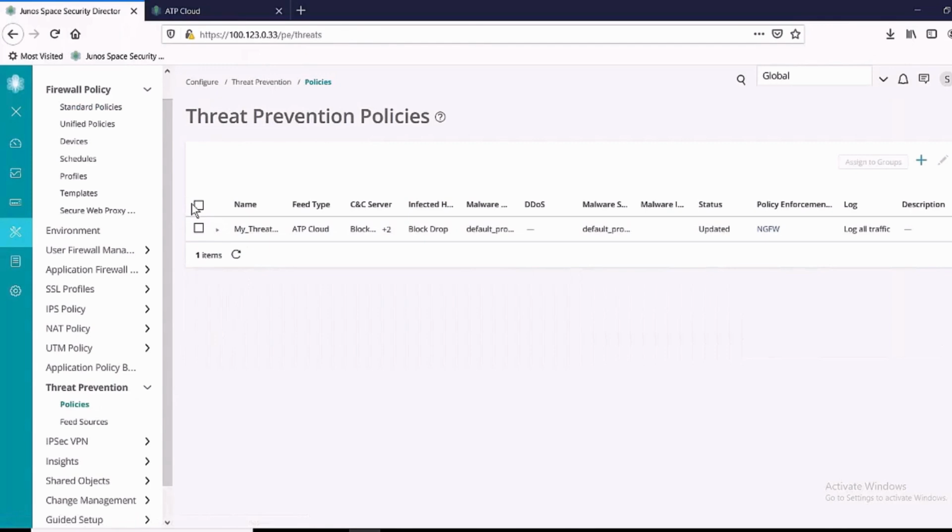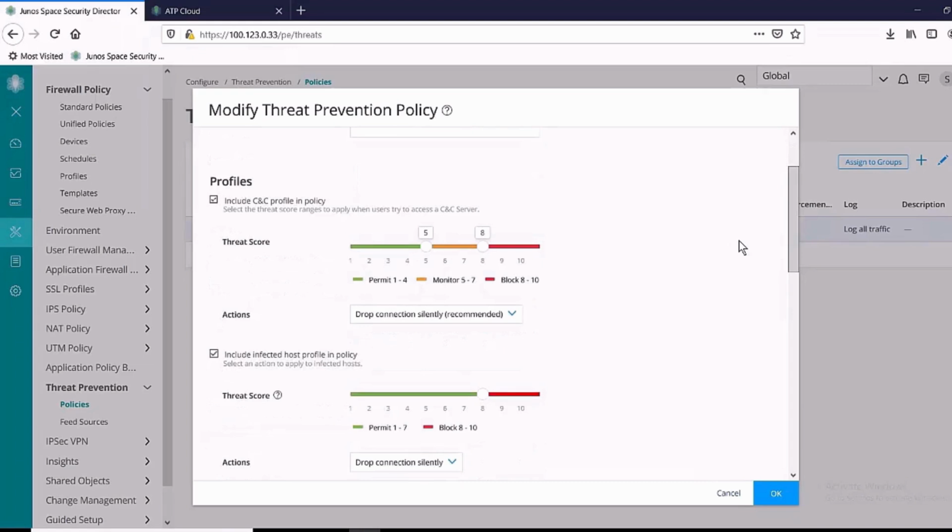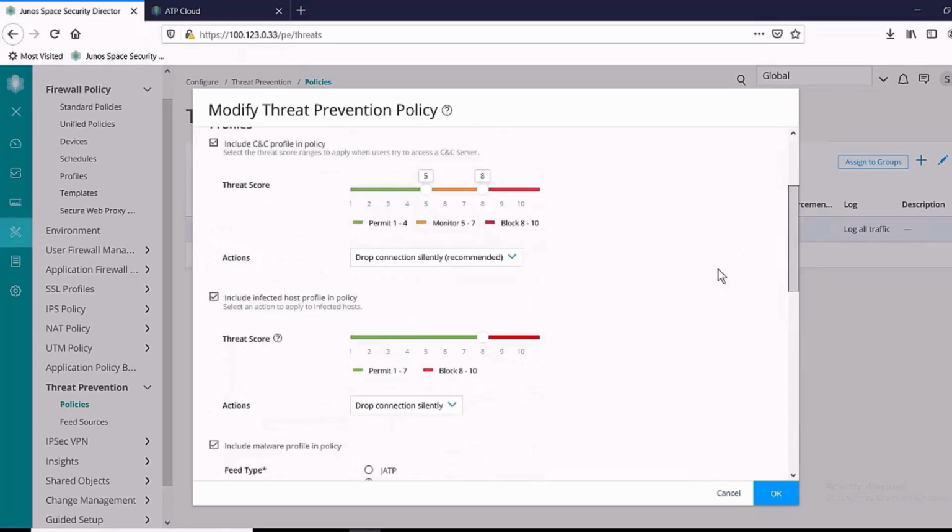To access the policy, we'll navigate to the Configure tab and then select Threat Prevention and Policies. As you can see, we already have an existing policy in place. Let's further inspect the protections being enforced by the applied policy. For this demo, our policy is configured to block command and control traffic at threat level 8 and above. We've also set it up to block infected hosts at threat level 8 and above.